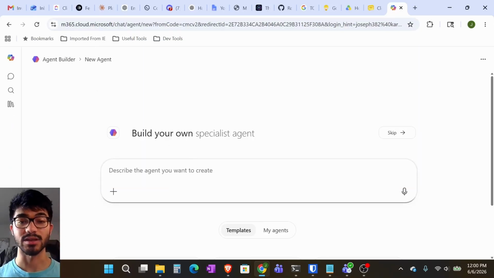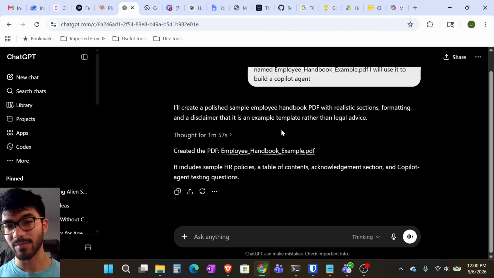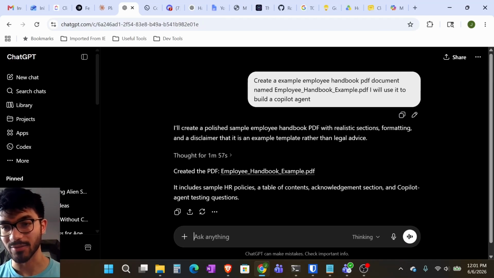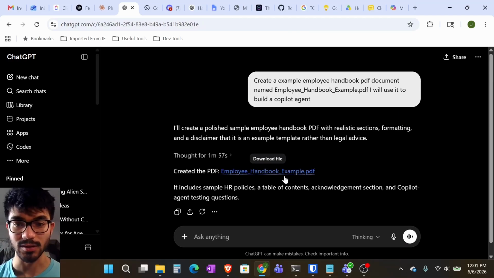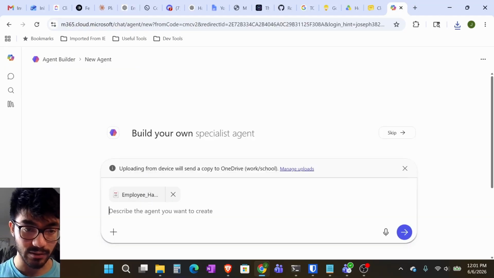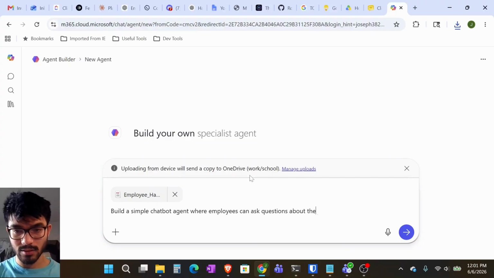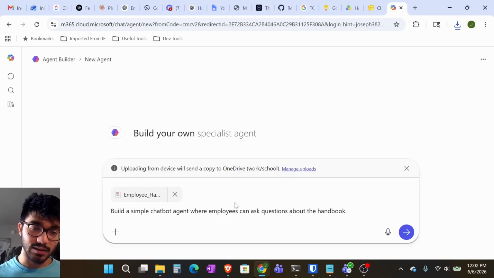So now what I'm going to do is tell the Agent Builder, type in here, exactly what I want to create. So for this example, I created a dummy employee handbook PDF that we're going to use to upload. So I'm going to download that first. Then I uploaded that file to this agent so that it has that context to know what to build. And then I'm going to briefly describe what I want. So I'm going to say, build a simple chat bot. This is a very simple agent, but it basically would allow employees to ask questions about the handbook document rather than reading through it themselves.